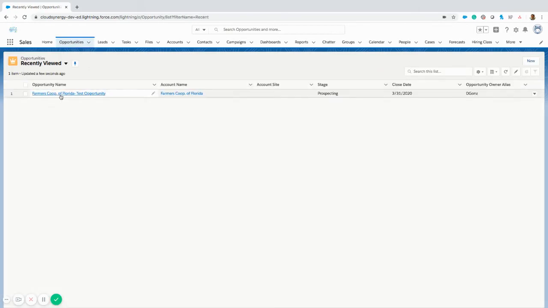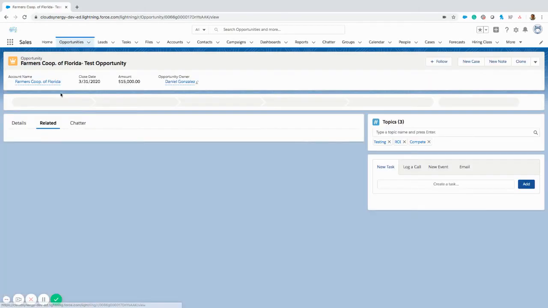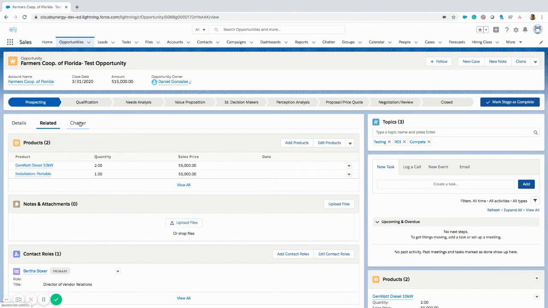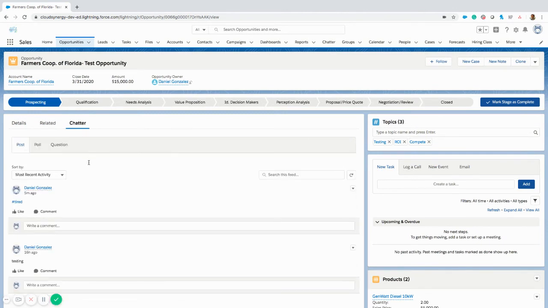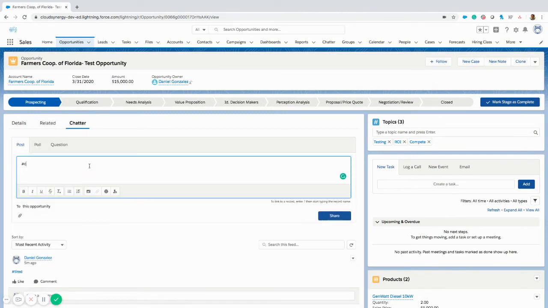So if I go into an opportunity, let's say I'm a rep and I'm working this opportunity, and I want to say, hey, this is a good example of a compete opportunity. We have one of our main competitors here, and we're working on this deal. So I'm going to say this is a good example of how to win deals versus competitors.